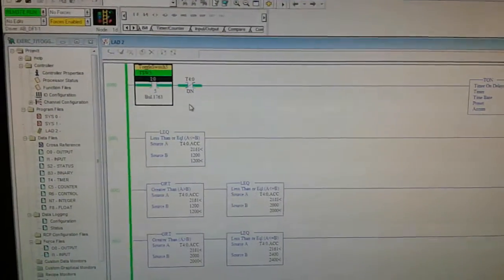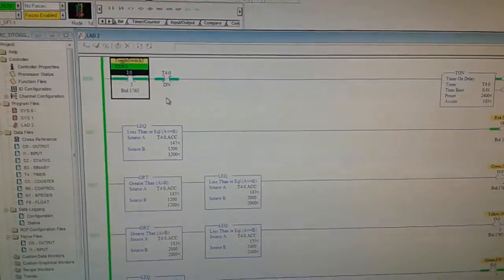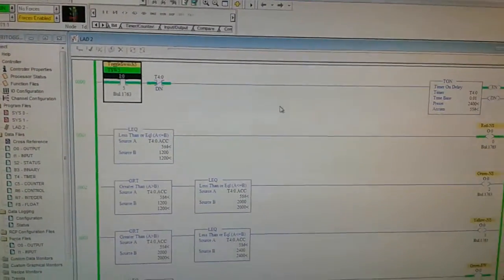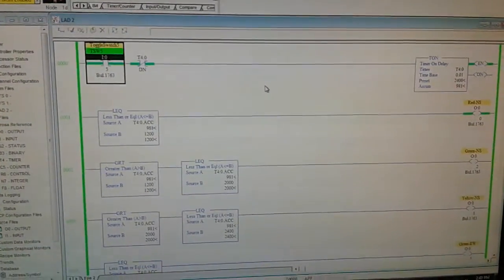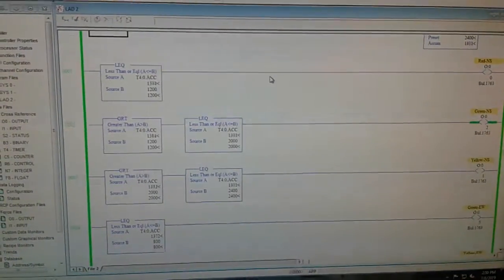I use the toggle switch just to turn on the signal. And then I am using the timer to control the various lights for various timings. And here is the detailed program you can see.